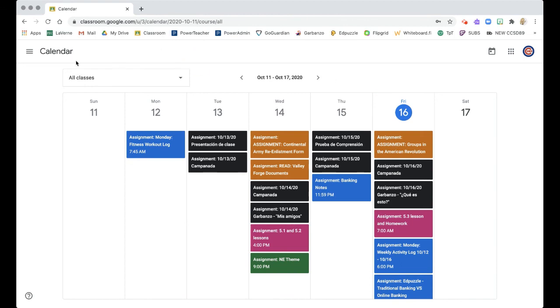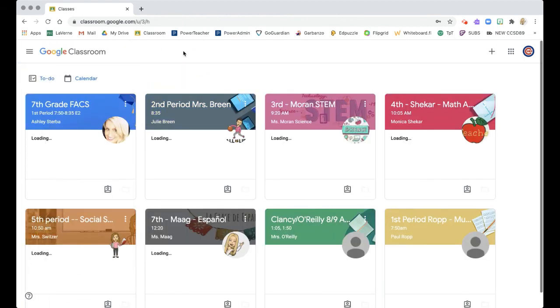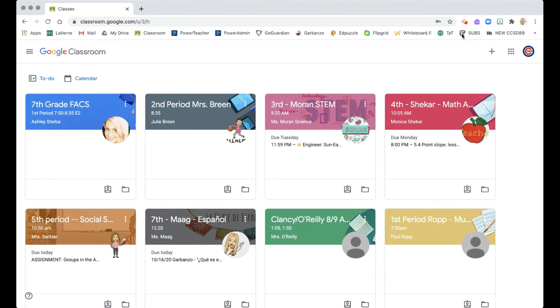Both of these tools are really great, especially if your student struggles with organization and keeping their work straight.